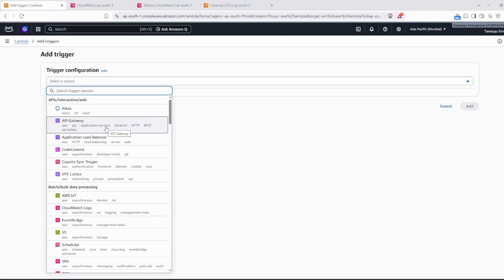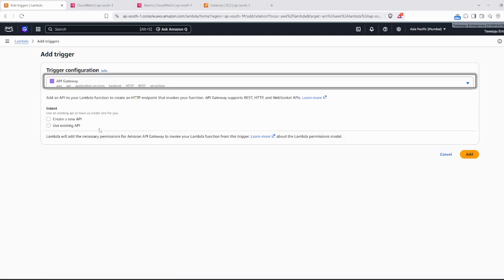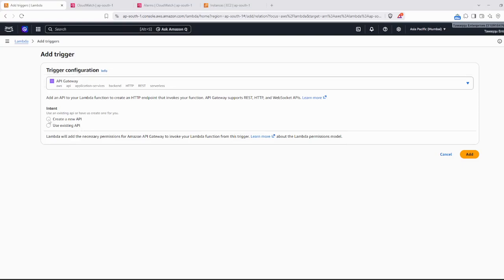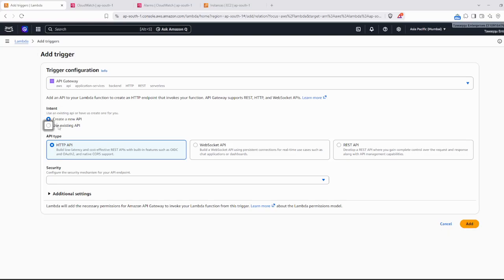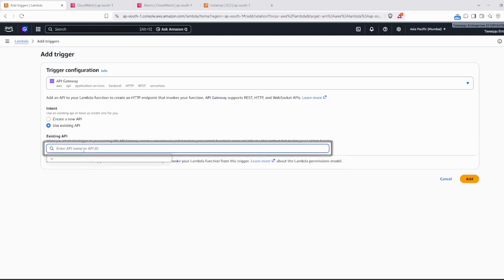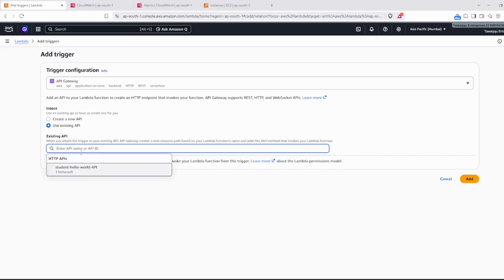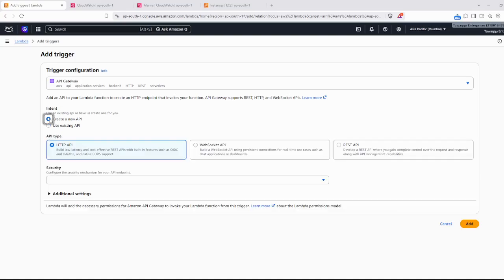It is just a triggering point, so you will just get access to this. We will see what this API gateway is here. You want to create a new API or use an existing API. If you already have an existing API, you can use it, or else you can create a new one. So a new one, you will be creating one API for this, where it will trigger whenever some input is coming.